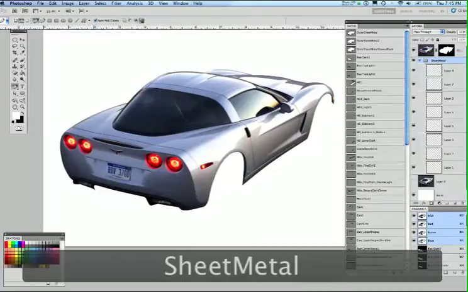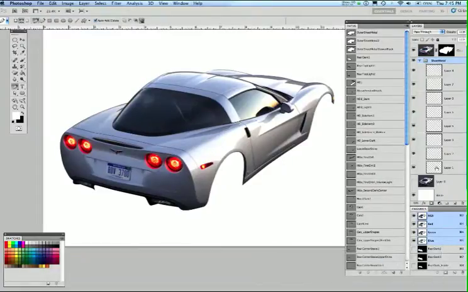Now, I have a ton of layers, which I'm going to have probably up to 10 or 15 or 20 layers in there to accommodate all of the sheet metal color changes. So here's what I want you to have. I want you to have a car that you see here.